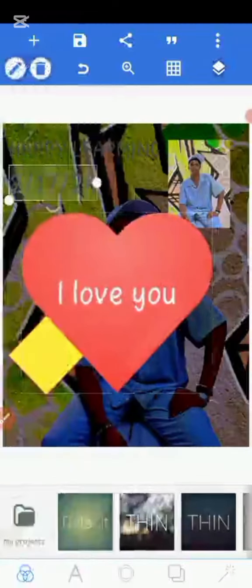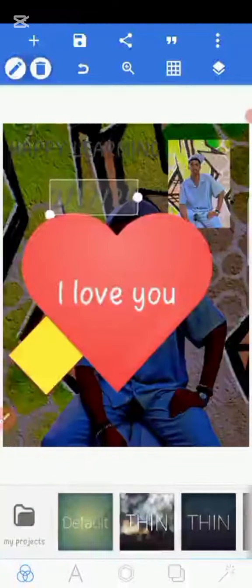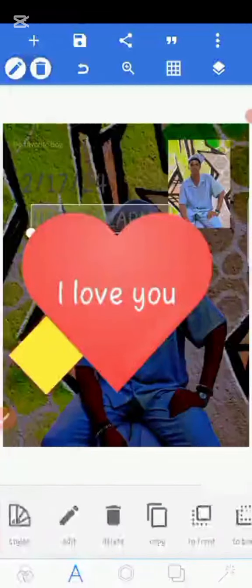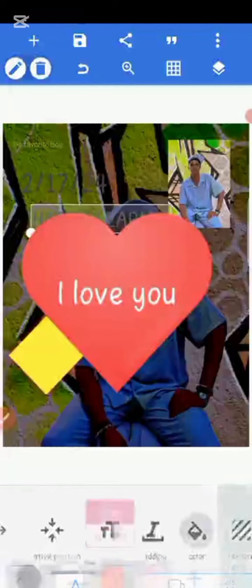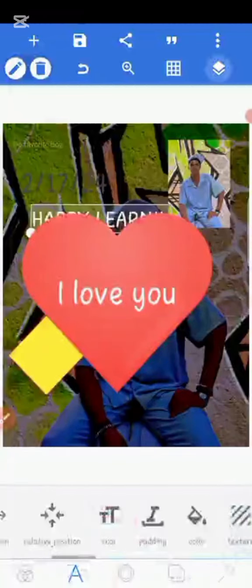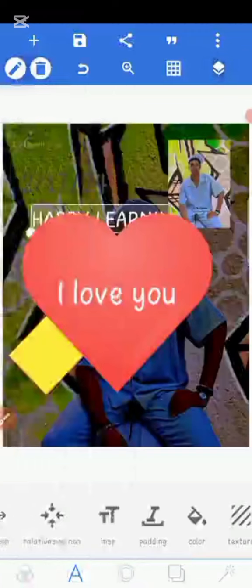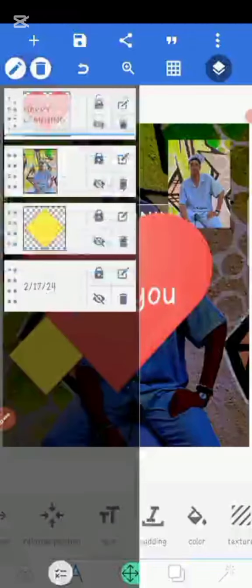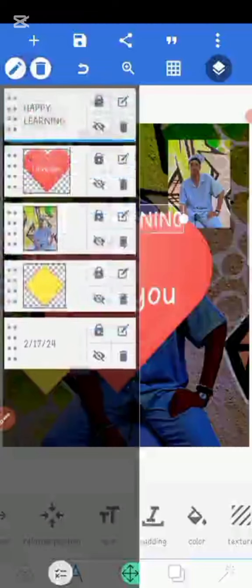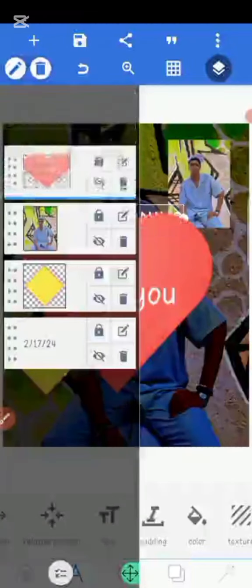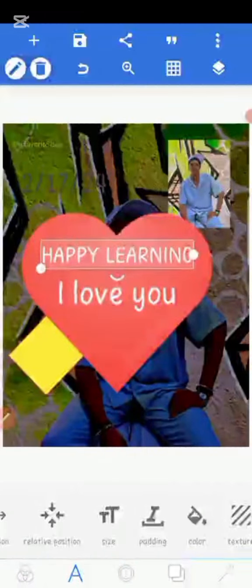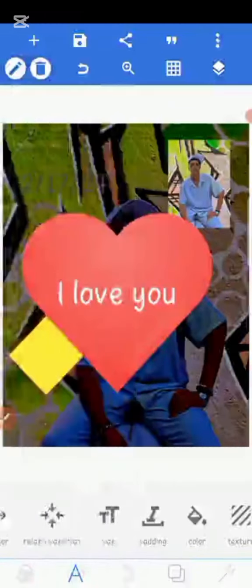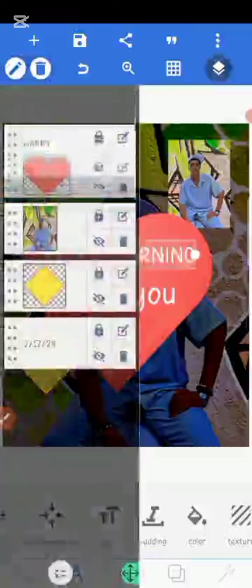And let's say for example, now you see this text here. Sorry, let me put this "happy learning". This "happy learning" is at the back of the love. I want it to be at the top of the shape, so I can take this "happy learning" and drag it up above the shape like this. See now, as you can see, the "happy learning" is already at the front. So if I move it down below the shape, it's going to be back at the back of the shape. So that's how to do that here.